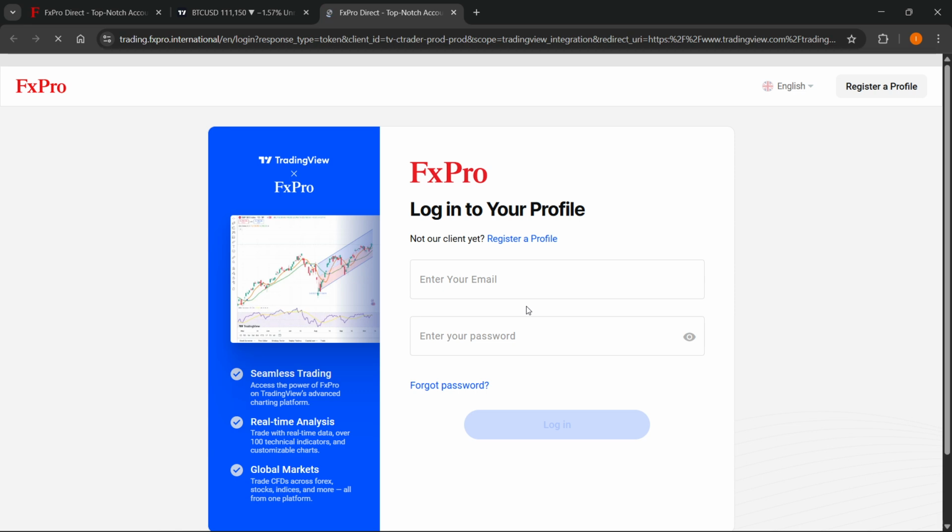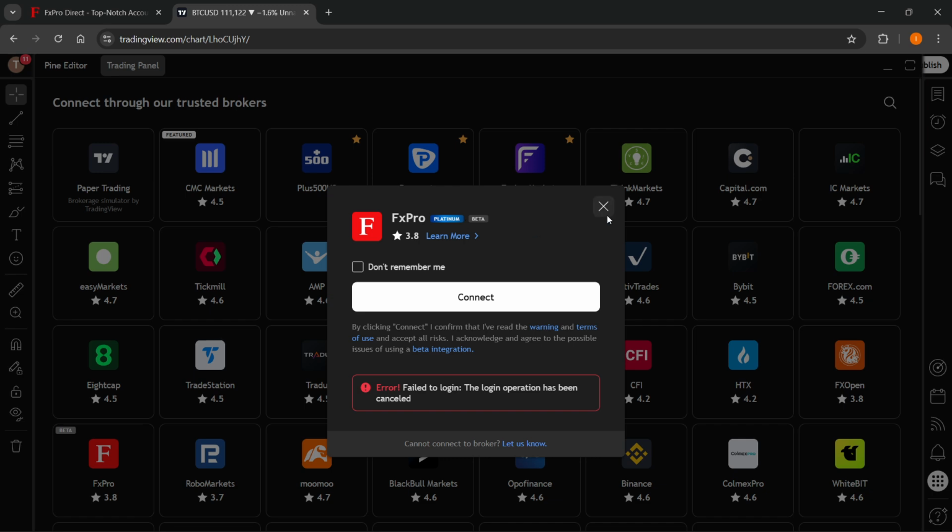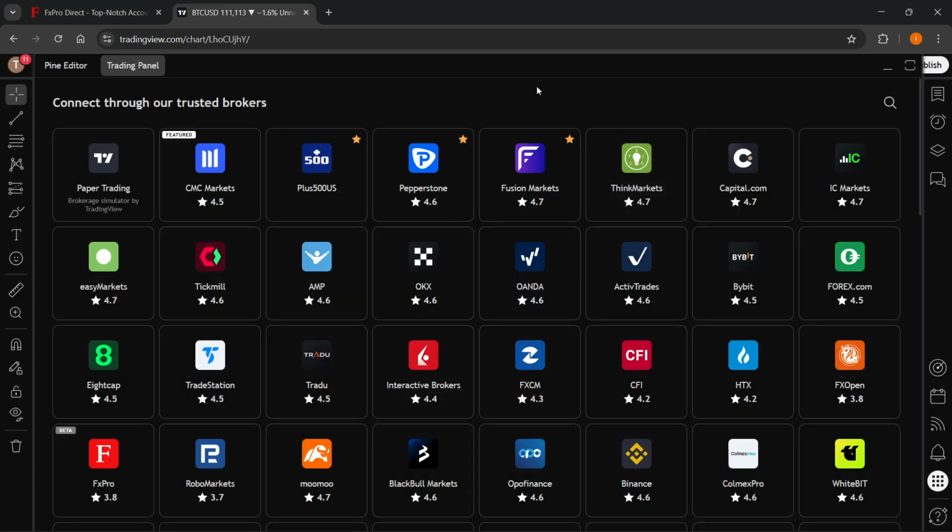And what this is going to do is it's going to take you to FxPro Direct, where you basically have to sign into your account. So just enter in your email and then your password and click on Login. And whenever you do this, you'll get connected with your FxPro account to TradingView, and then you can use it over here to trade directly on TradingView. Okay, so that's how easy it is.